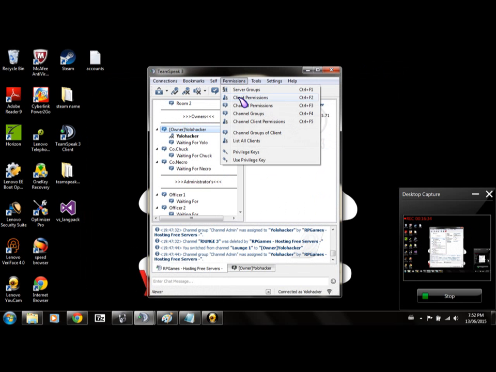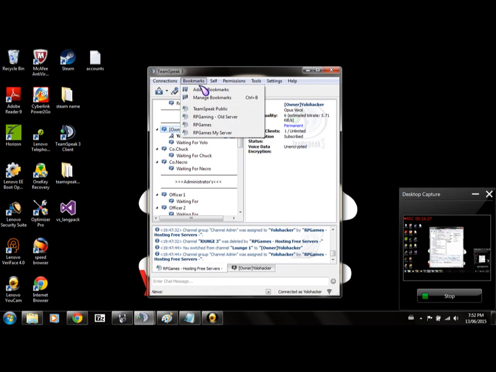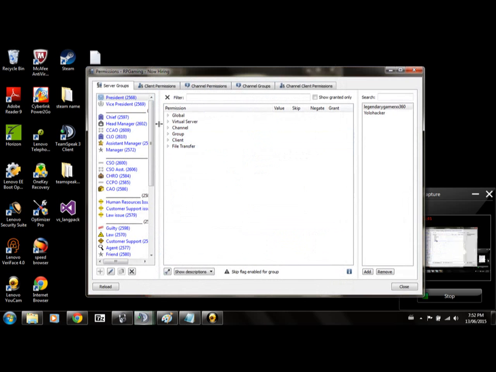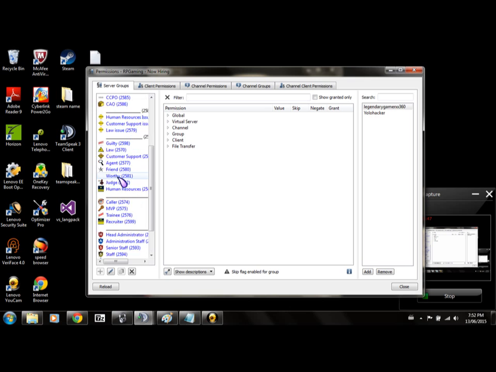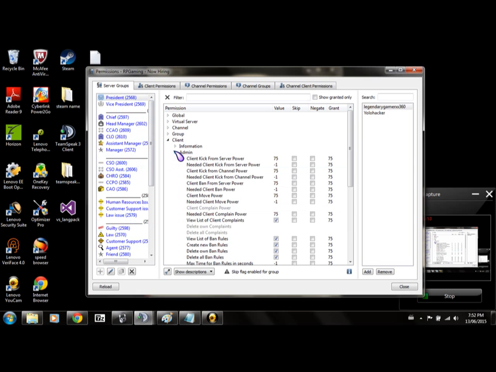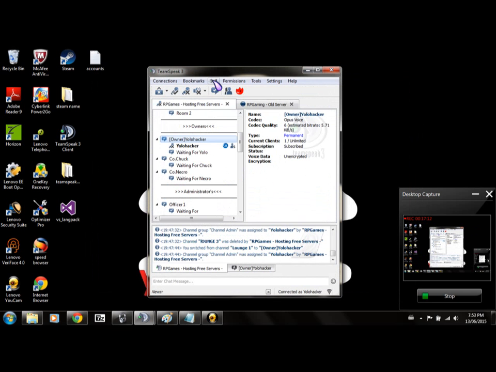Hold on. My old server in a new tab. This is my old server, just saying, so it's gonna be deleted eventually. President, client, admin, admin, needed client move, needed client kick from server, needed client move power, needed client ban. Okay, so it's just the needed part, okay.